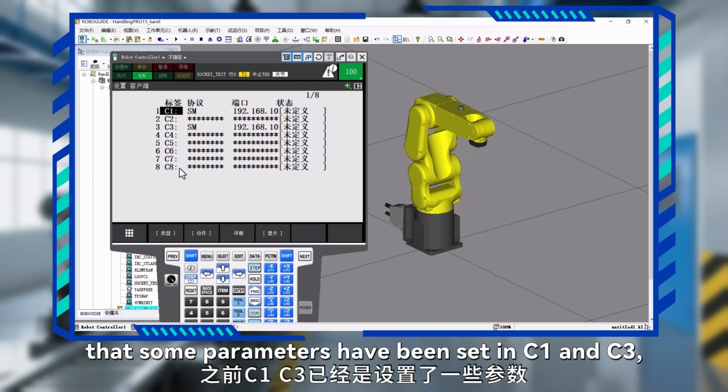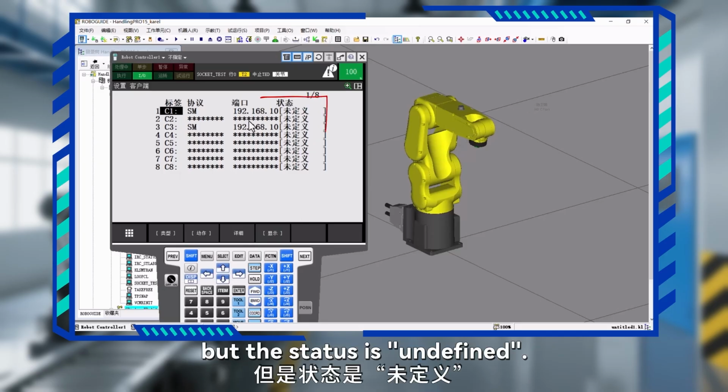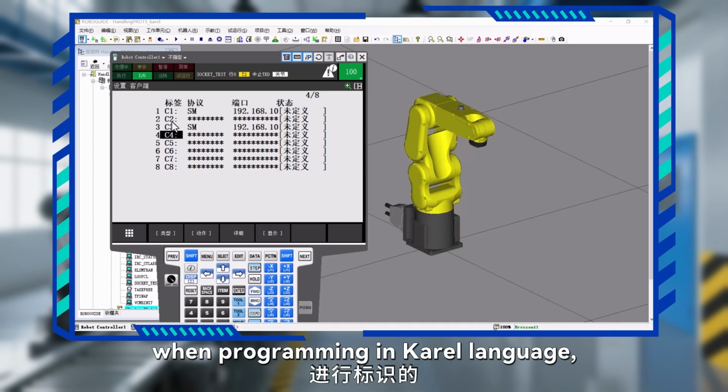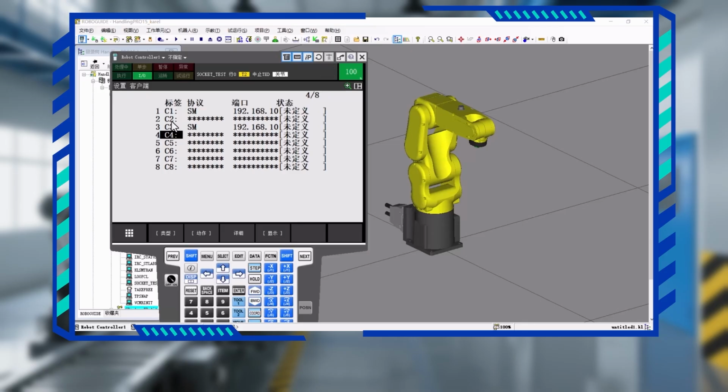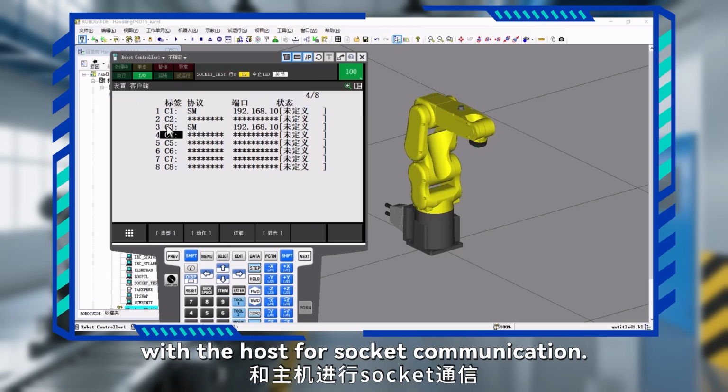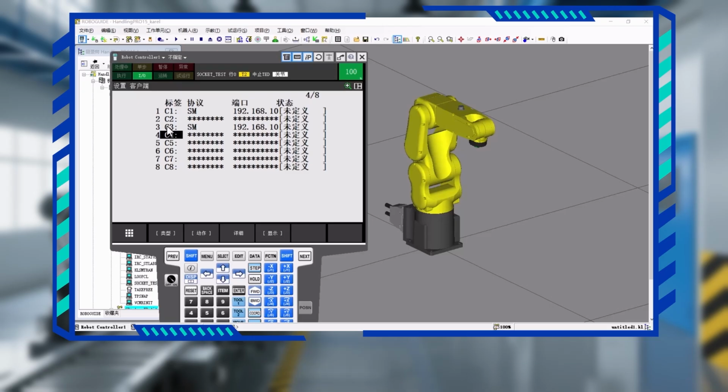We can see that some parameters have been set in C1 and C3, but the status is undefined. These tags are identified by us when programming in Korean language. That's to say, which tag we use to communicate with the host for socket communication.